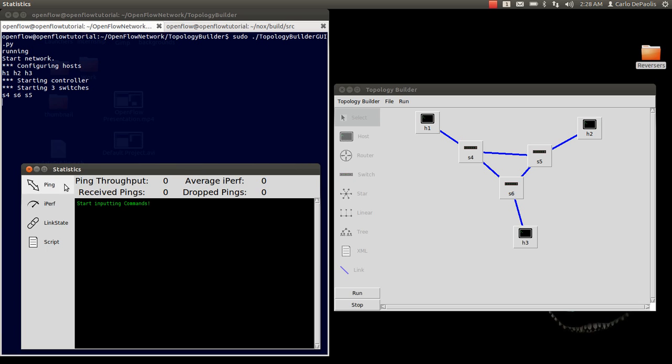And here you can ping between hosts. You can also perform an iPerf to test TCP bandwidth. You can change the state of a link either up or down, and you can also run Mininet commands. If you pre-make a script, you can load it up here and run it.